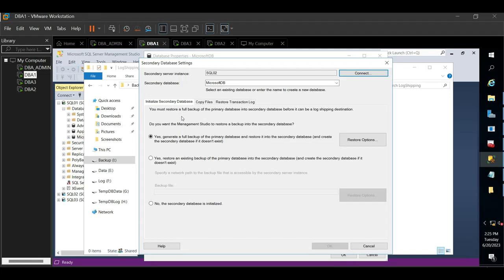Right. So now the next thing you are going to do here is restore a full backup. It's telling us that we need to restore a full backup, but it gives you the option: do you want Management Studio to restore a backup in the secondary database? Yes. Then I need a full backup of the primary database restored into the secondary database. So it will be able to generate a backup for you.